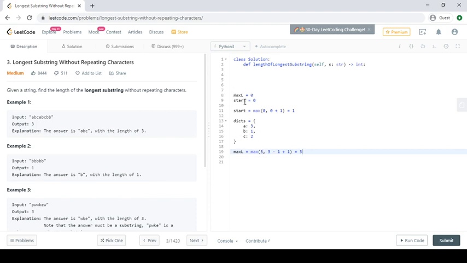Now we will loop through this again. So it will be B here. So we will check B is there. So first we will move the B. We will move the left side of the window.